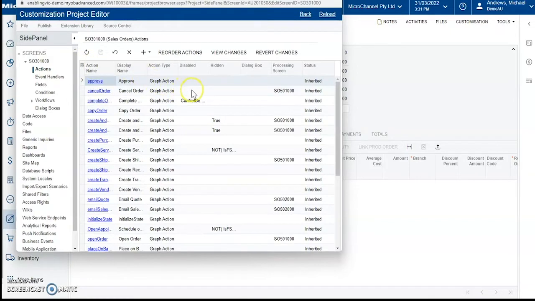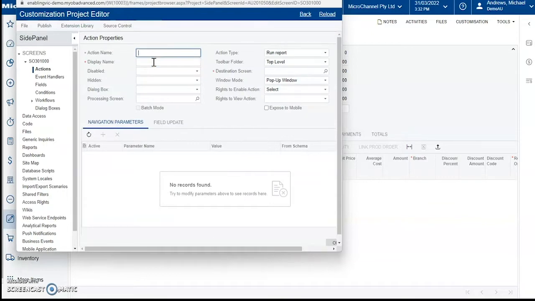Showing that on the right hand side, these are all the standard actions that are available in the sales order drop down, so the actions drop down and reports. So if I'm to add a side panel, I come to here to create a new action. So I'm going to add a new SO order screen. Let me just call it order list. It expands, and I'll just change that to open orders.